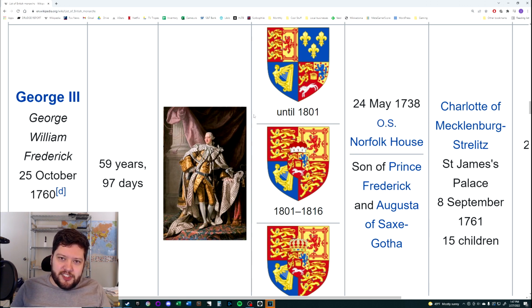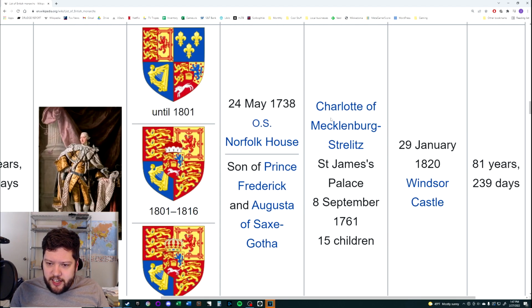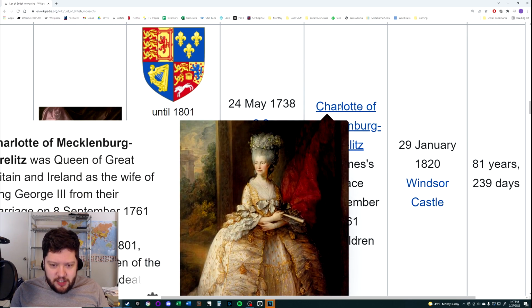Wasn't a great politician. Interesting things about George. He really liked farming. That's what he wanted to do. He spent a lot of time out on the estates of the royal family, actually engaged in farming. He was also a book lover. He had a plain wife. Let's see if we can... Can we see a picture of her? She was regarded as being very plain.